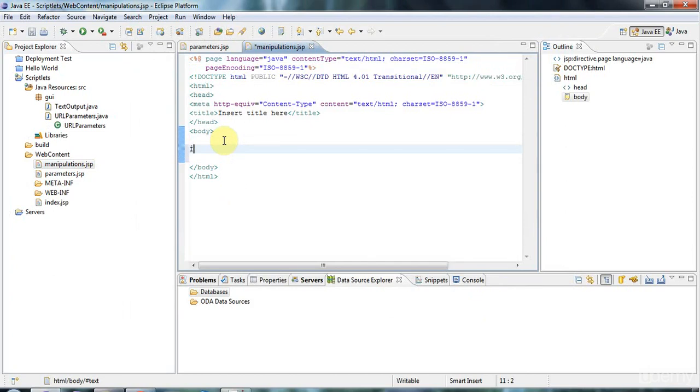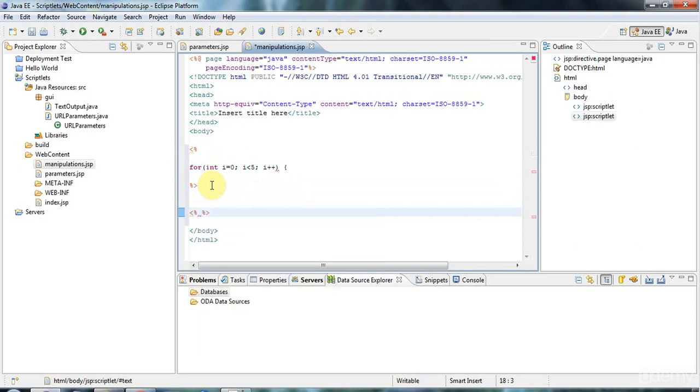I'm going to just put a scriptlet tag in here, so bracket and a percent sign, and let's have a loop here. So let's say for int i equals 0, i less than 5, and i plus plus. So this is just an absolutely normal Java loop, except I'm going to close the loop down here in a separate scriptlet. So another one of these, and let's just put a closing bracket in here.